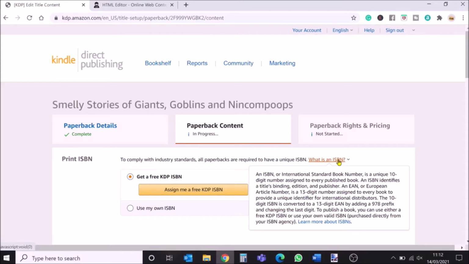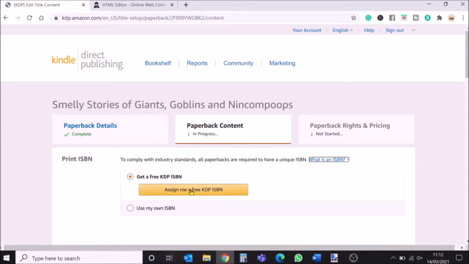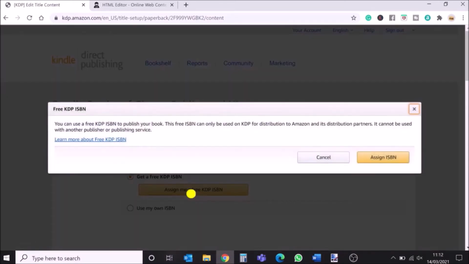Using a free KDP ISBN means it can only be used on KDP for distribution to Amazon and its partners. It cannot be used with another publisher or publishing service. Purchasing your own will give you more freedom. I am going to assign the KDP ISBN.